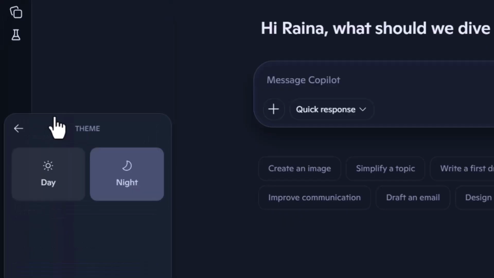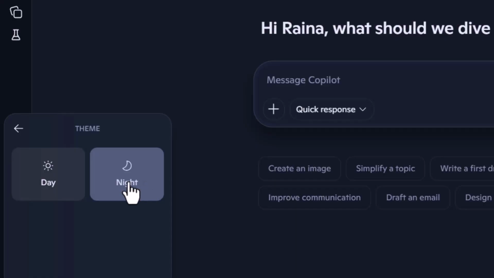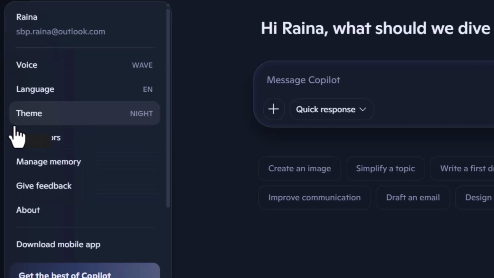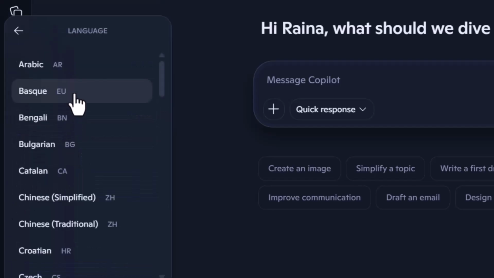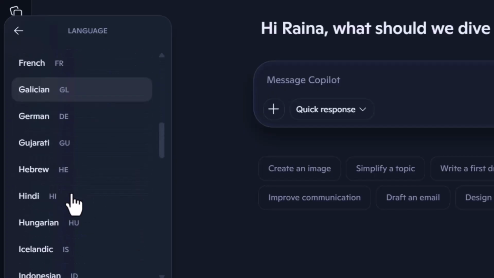Step 4. Pick between light mode for bright environments, dark mode for low-light comfort to match your browser theme. Step 5. Choose your preferred language for Copilot interactions to ensure smooth communication and accurate suggestions.